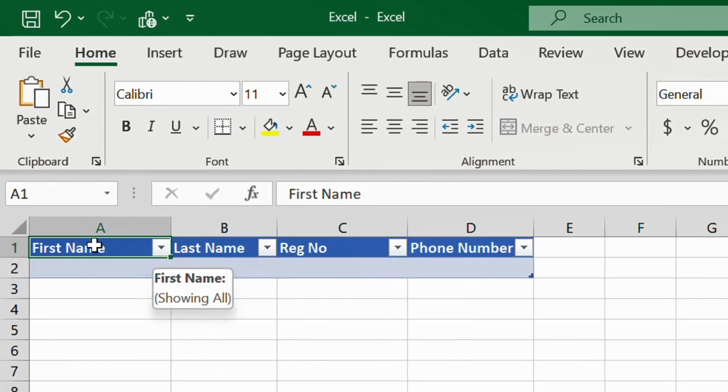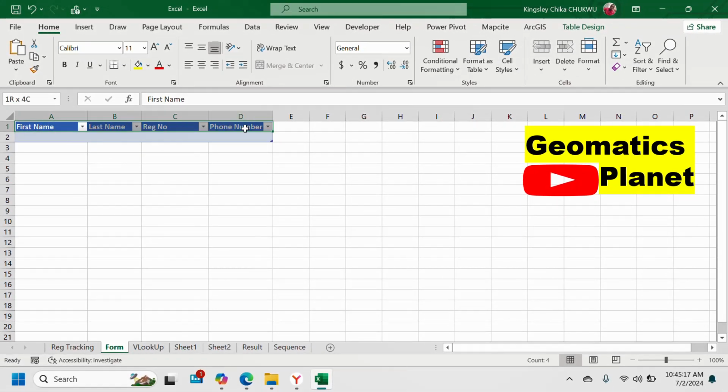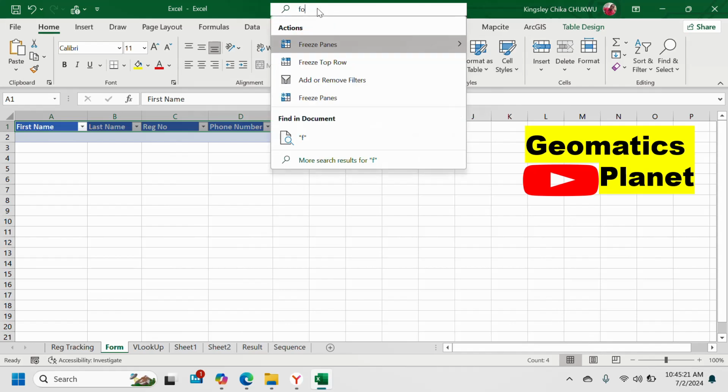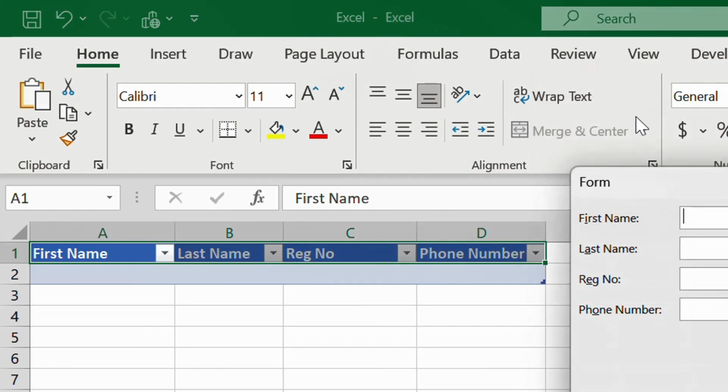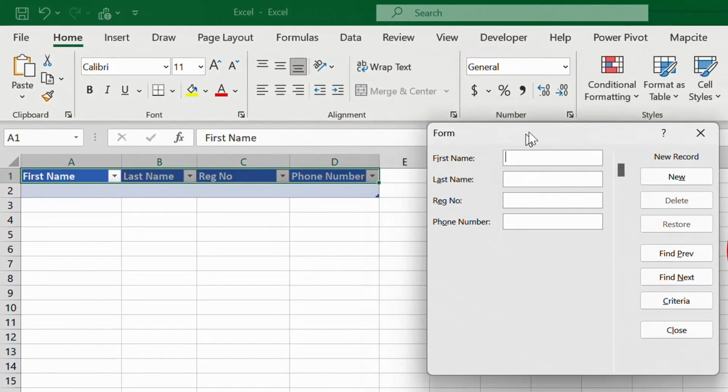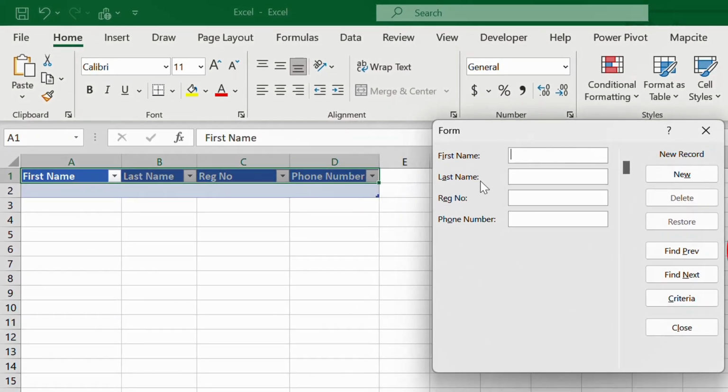Now how do you get form? The way you can get form done is you select all of them. You can go to form if you have it, if not, go to search here and type form, and you can see the form here, the first one, action. Click on it. So this will automatically pick up all the table, like the title of the column, as you can see, first name, last name, reg number, and phone number.